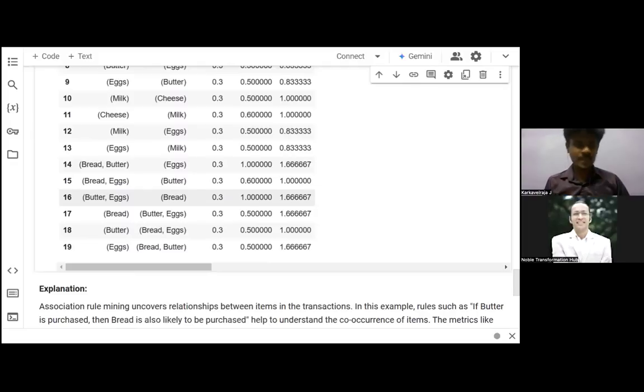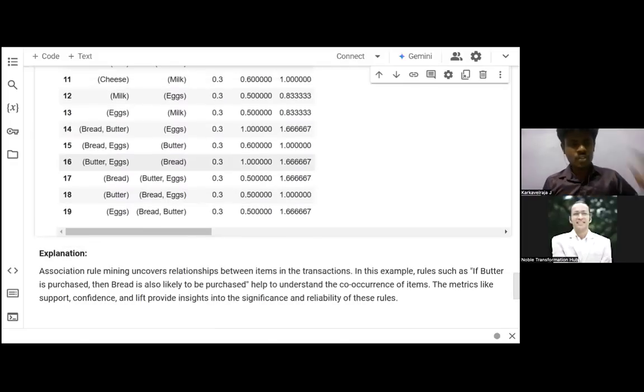Now let us see the simple explanation. Association rule mining uncovers relationships between items in transactions. For example, rules such as if butter is purchased, then bread is also likely to be purchased help to understand the co-occurrence of items. Metrics like support, confidence, and lift provide insights into the significance and reliability of these rules.